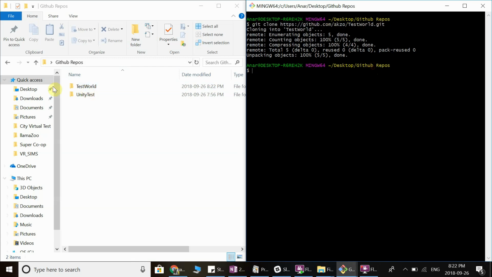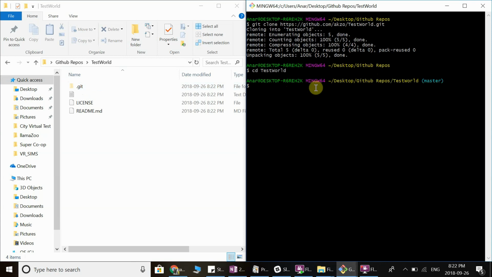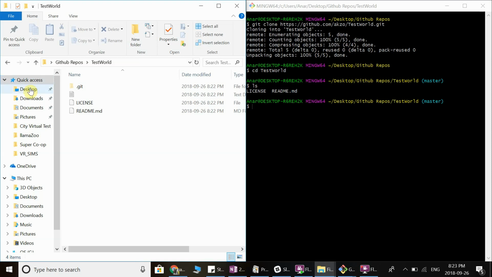Now we want to enter that folder, but not manually, from here. So for that we type cd test world, and we enter that folder. Then we can see the stuff within this folder by typing ls. It tells me there's a license and a readme. Now it's cool, we have the folder locally. What we want to do now is add our Unity project to here and then upload it back to GitHub. So how do we do that?